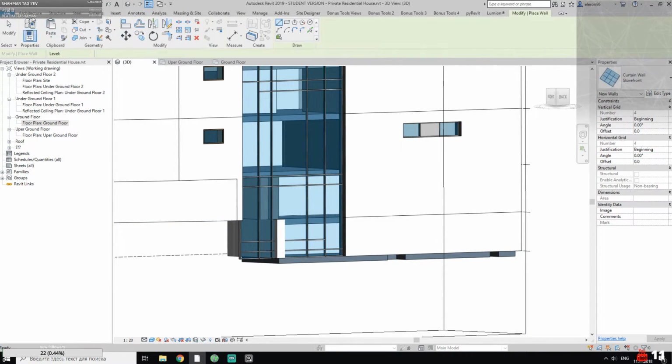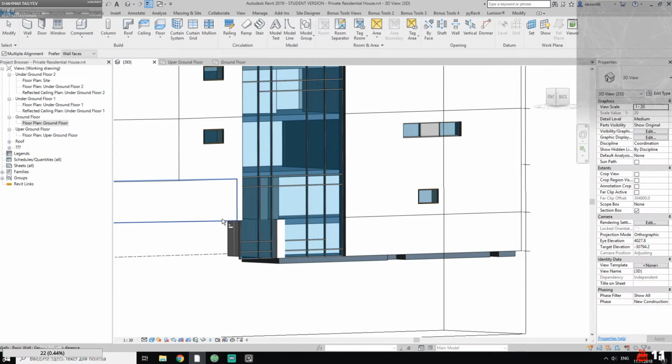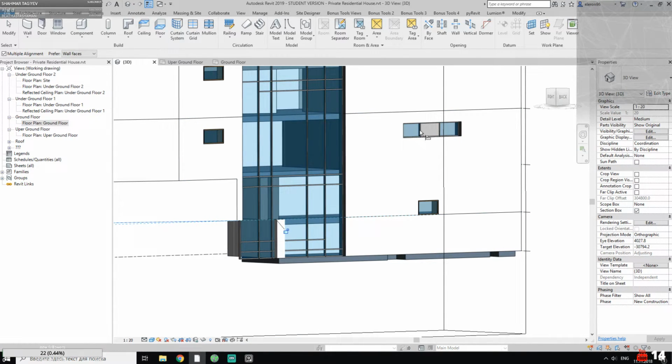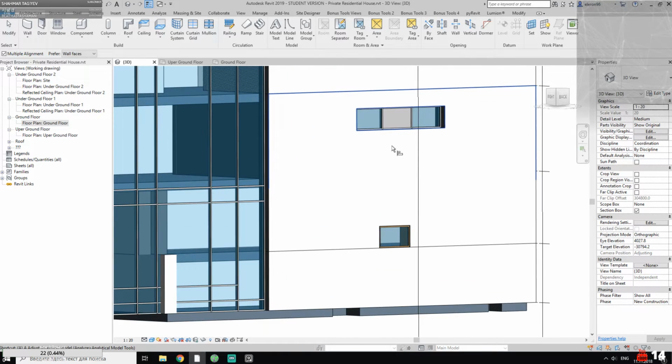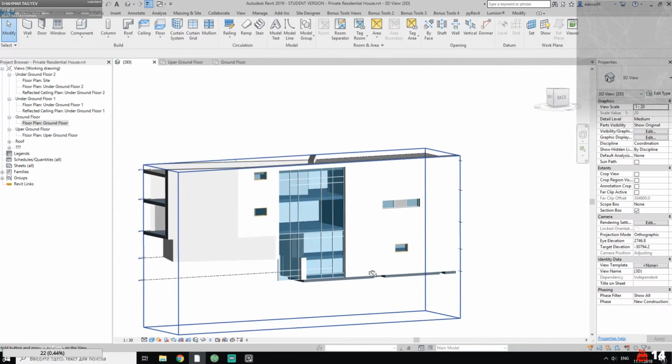So I will place the window here, sorry. And I will use a line to align it. Let's check it's in the middle. I think it's somewhere here. Okay, so we did it.